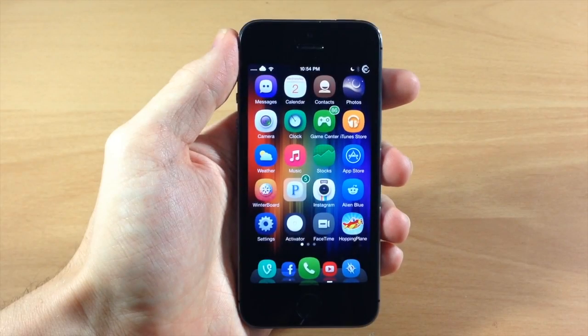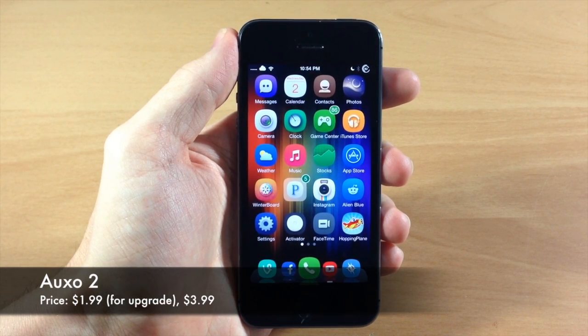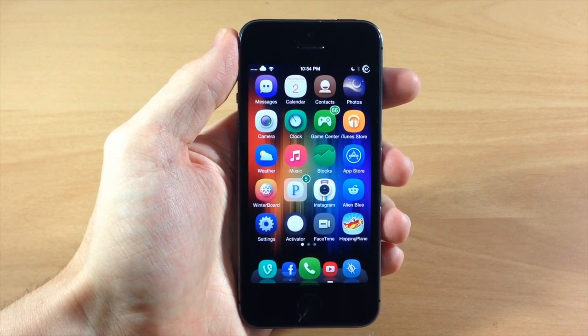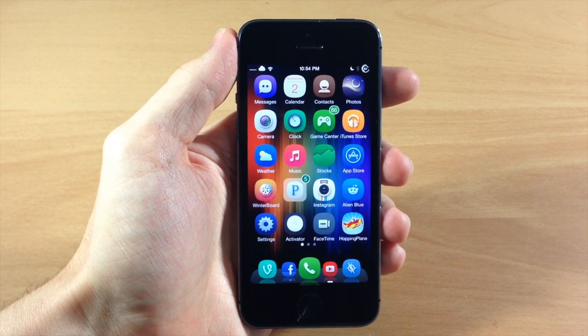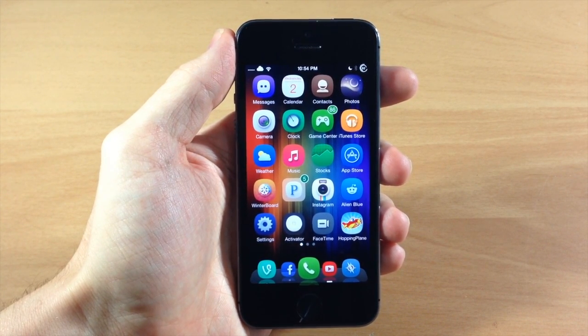What's up guys, this is iTweaks here, and today I'm going to be showing you the highly anticipated tweak called Auxo 2. Now this tweak is packed full of features and I can't wait to walk you through the entire thing, show you the ins and outs of Auxo 2. Now if you're a veteran jailbreaker and you had Auxo on iOS 6, then Auxo 2 on iOS 7 is not going to disappoint. So let's go ahead and jump right into this.